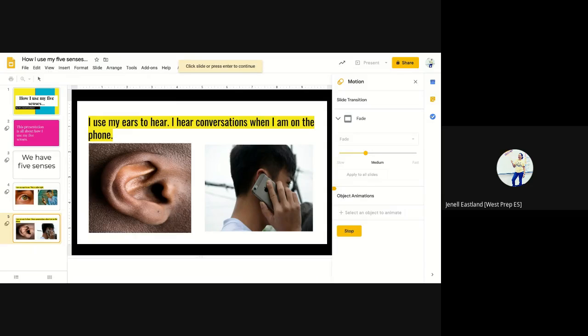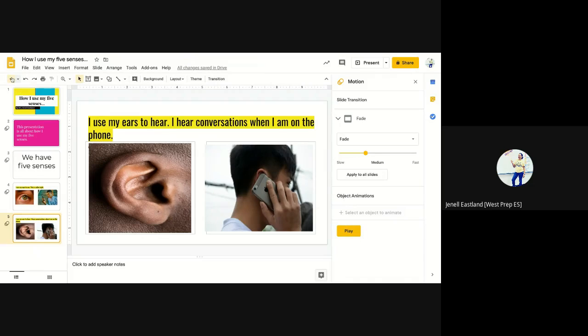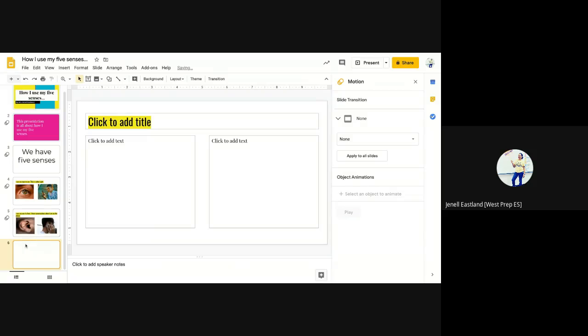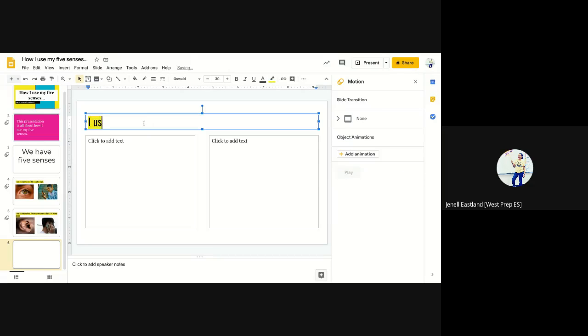I taught you guys earlier how to insert pictures. So let's say I'm creating a new slide. So I'm going to stop it. I'm going to press the plus button. I have a new slide here. So now I have sight, or I have my ears. I could have a slide that maybe says, I use my nose to smell. I can smell dinner cooking.